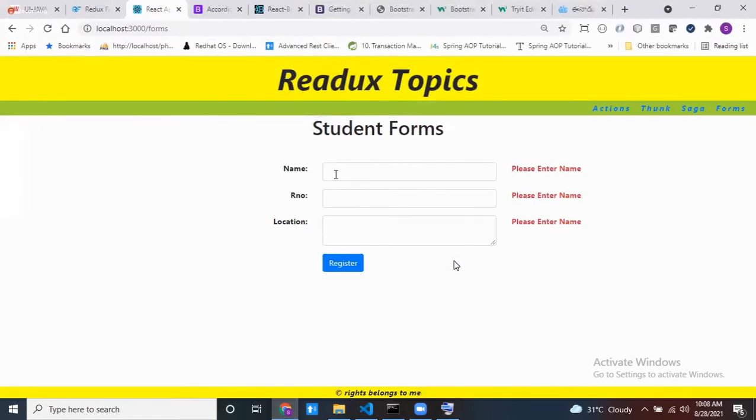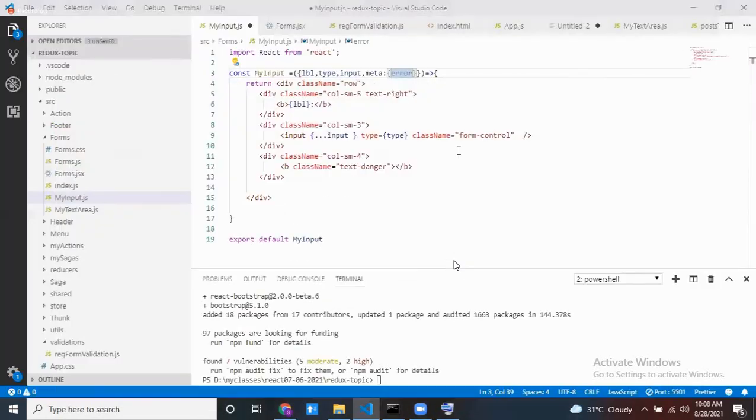When do you want me to show the error? If I touch this one and I didn't enter anything, should I show the error at that time? If I touch, enter something, and remove it, should the error message be shown or not? Yes or no. Whenever you touch it, only then do you have to show it.